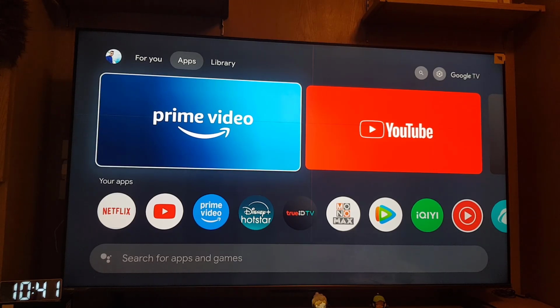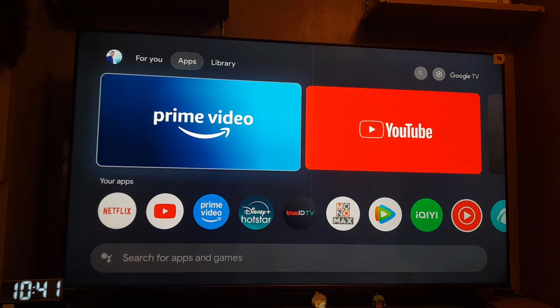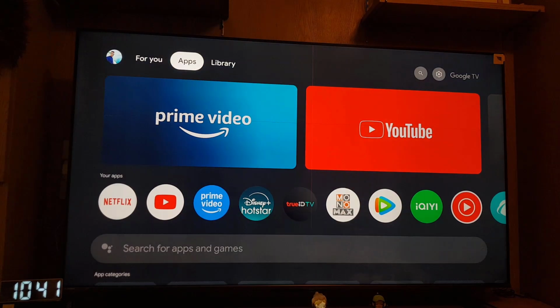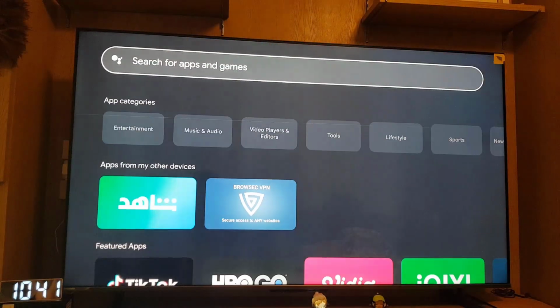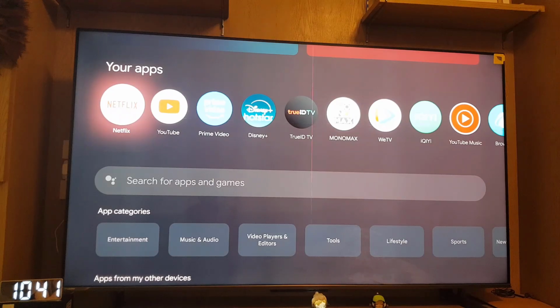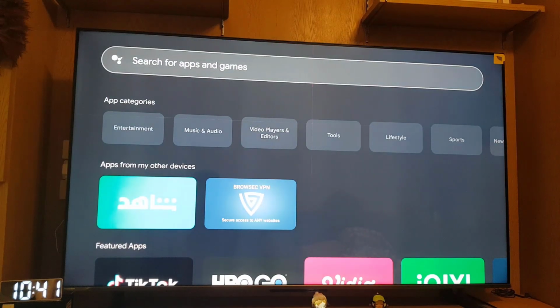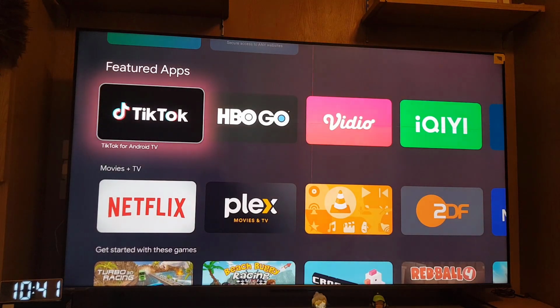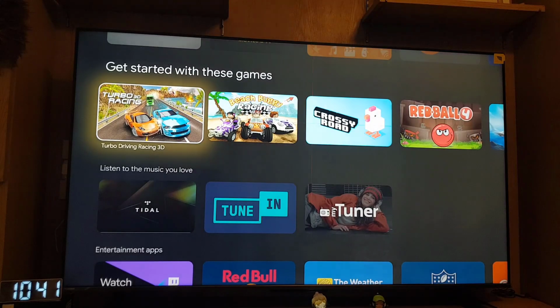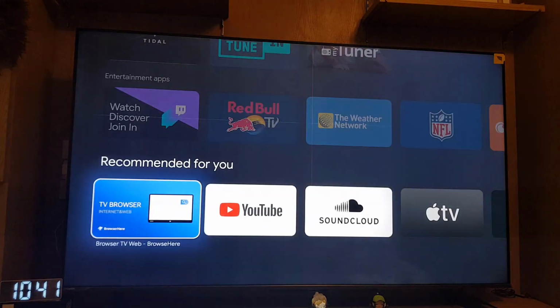In today's video we are going to discuss how you can download and install applications on your smart TV. So here is the smart TV and I'm on the apps, and here you can see there are the apps that are already installed. Search for apps and games. You can just directly search from here, but if I go down a bit, apps from my other devices will show here because I use the same Google ID. Featured apps, these are some games and recommended.